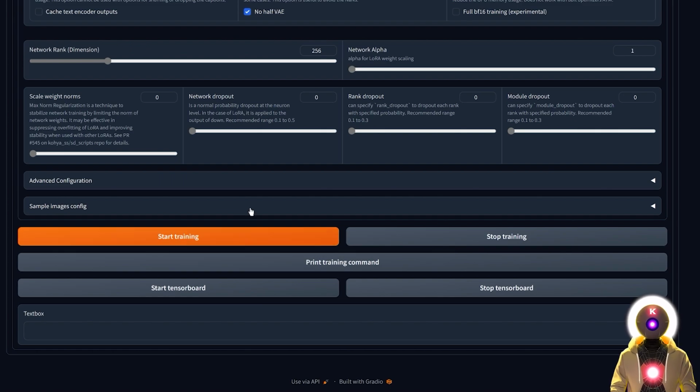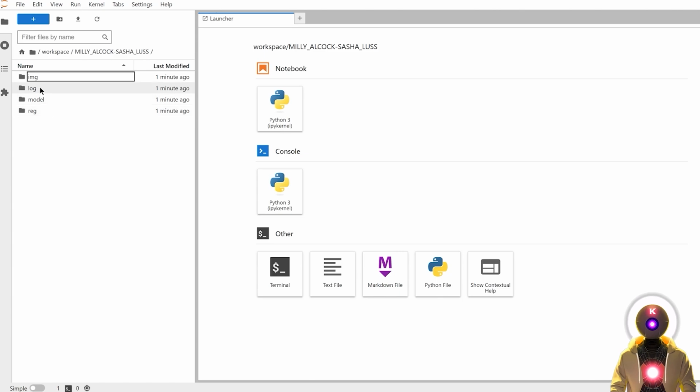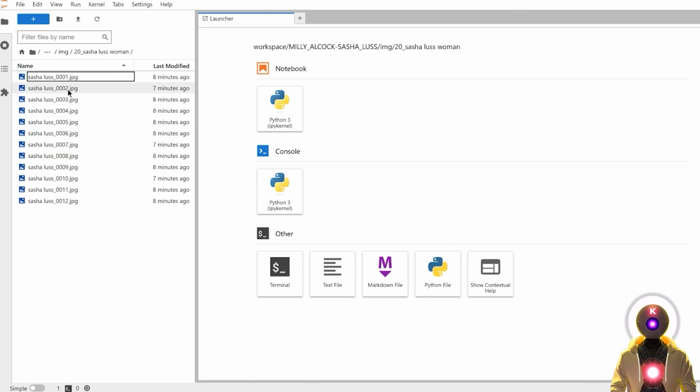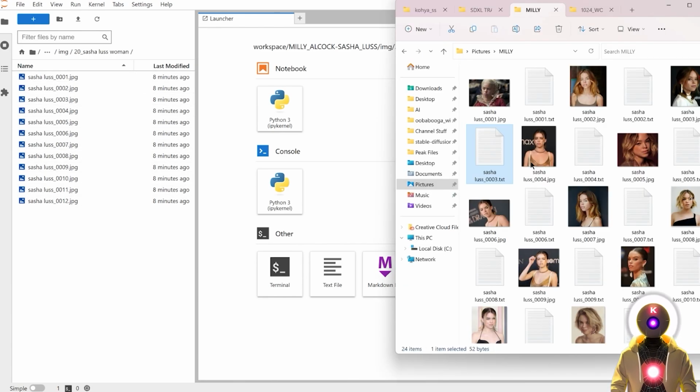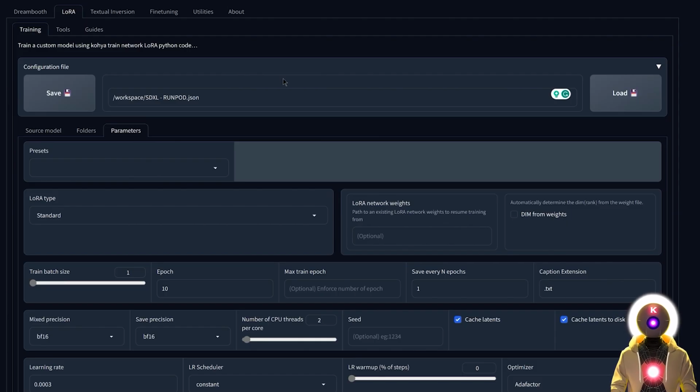And do not forget, we forgot something, and that is the image captioning. Because again, if you go inside the image folder and inside the 20 Sasha woman, you see that we only have images. We don't have the caption for each image. Now for this, you can either do this beforehand, as we did previously, and then select the caption and then upload them on the folder, or you can just do everything inside the Kohya SS GUI instead, and do the same thing that we did previously.